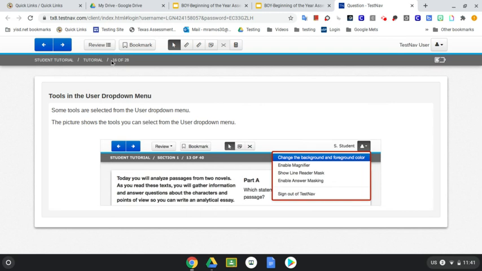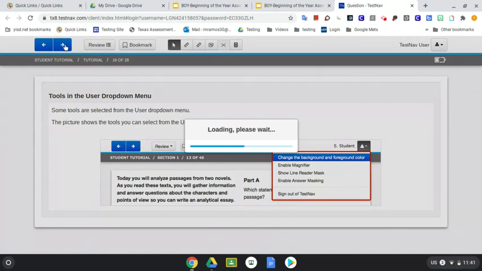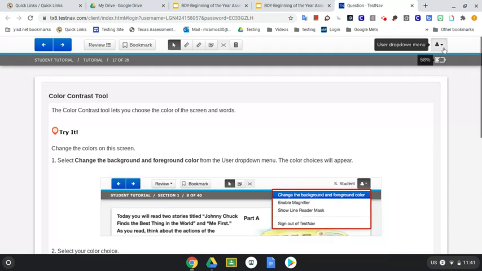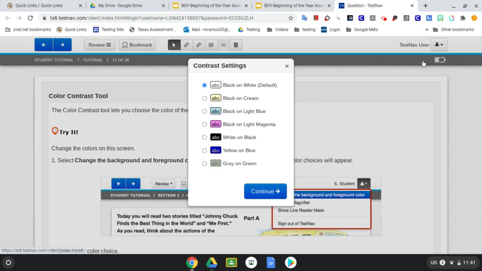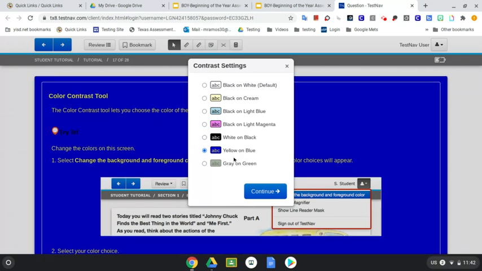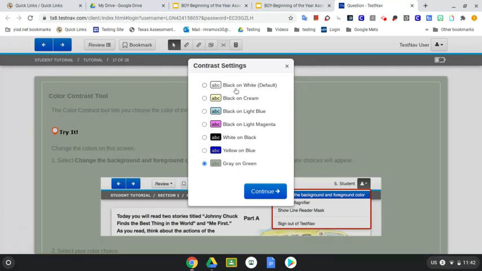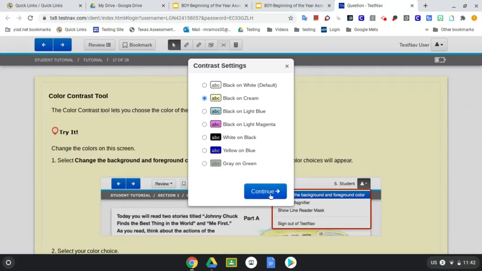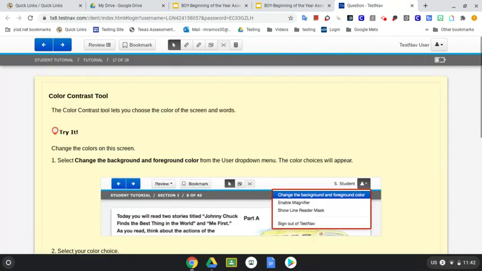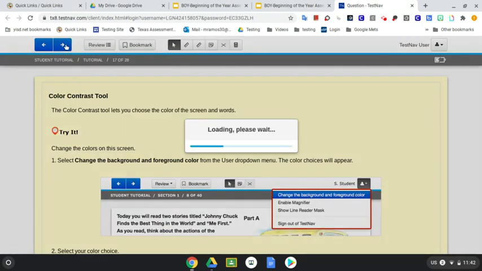So now we're moving on, we're on question 16 out of 28. So we're going to practice changing the colors. We're going to try it. If you click on this person at the top and you click change background or color, it could be white, maybe you like cream or blue or pink or black or gray, whatever is easier on your eyes. I'm just going to pick a cream color. So now the entire test will be this pretty cream color. So I'm going to hit next.